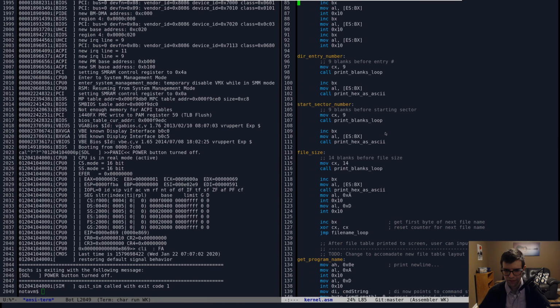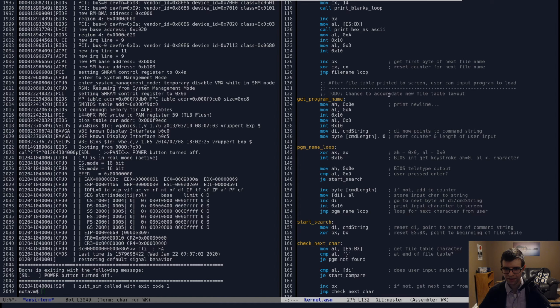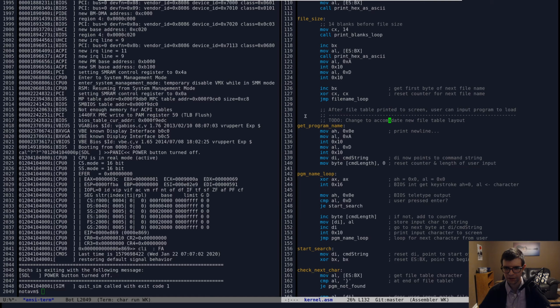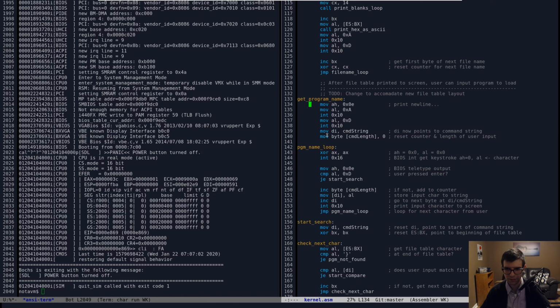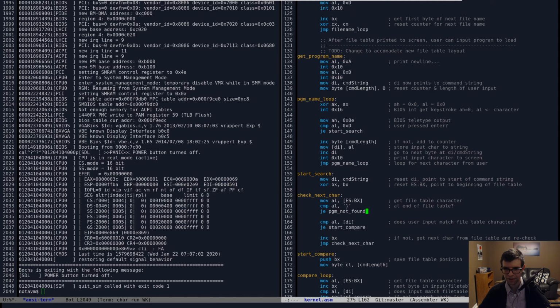Anyway, it works now. So after we go here, we say accommodate new file layout. I don't think that's how you spell accommodate, but that's how I spelled it. This should still be 0e from above. DI points to command string. We're moving 0 into length. That's okay. Program name loop. XOR out AX. Get the keystroke. AH is 0, AL will be the character. BIOS teletype output, user pressed enter, that is all fine. Otherwise, we increment the byte and we store it. That's all still fine.